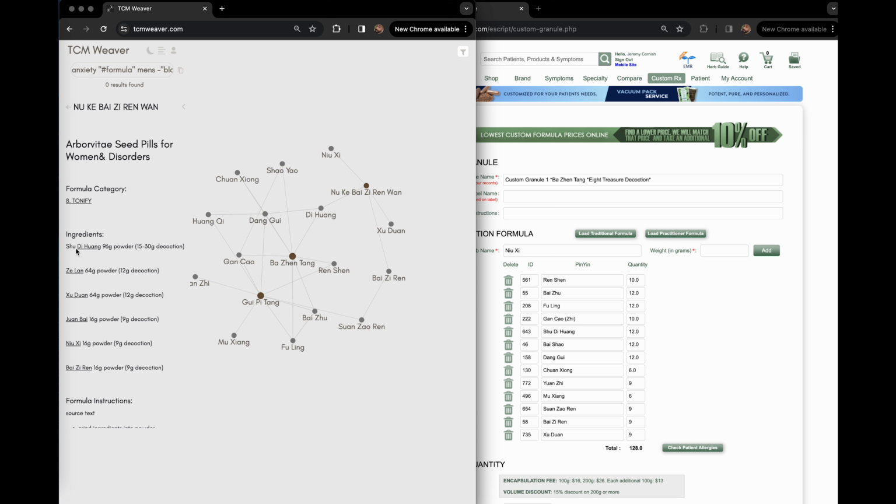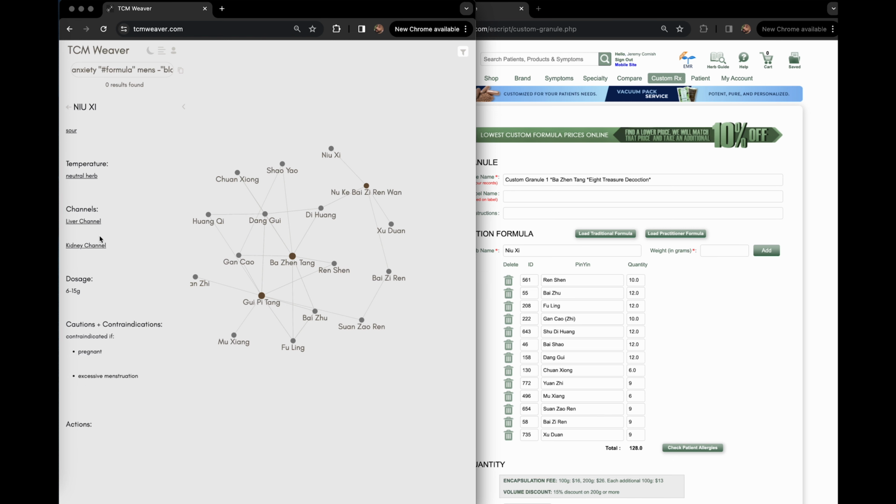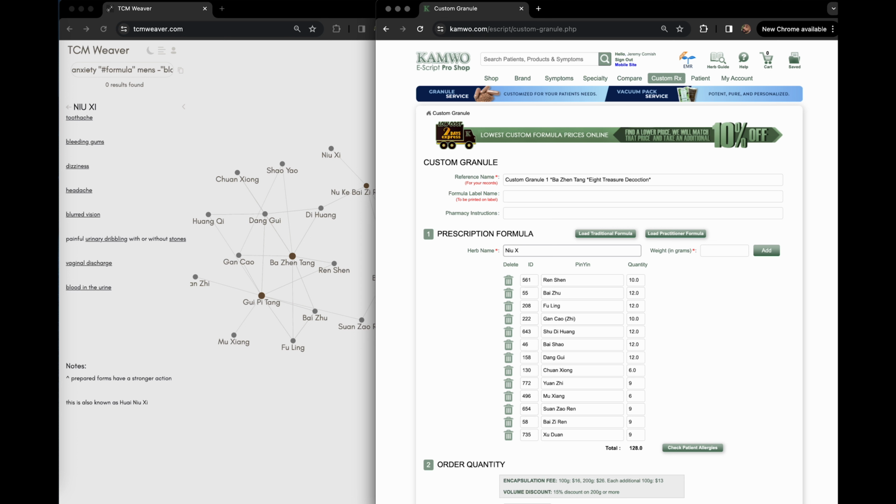Like for example, the Rehmannia for this formula is Shu Di Huang, right, which we could look at, but the Nushi doesn't have a specification. So what I'll do instead is I'll look at Nushi itself, and let's see if it has some information about which herb is generally used as the default. So when it calls for Nushi, we can go down to the bottom and see about notes, and this is also known as Huai Nushi. So if it was the other, it would have been specified. So let's go here, and now we know what we're looking for in Kamwo. So we're going to go for the Huai, and we'll go 9 grams on that.